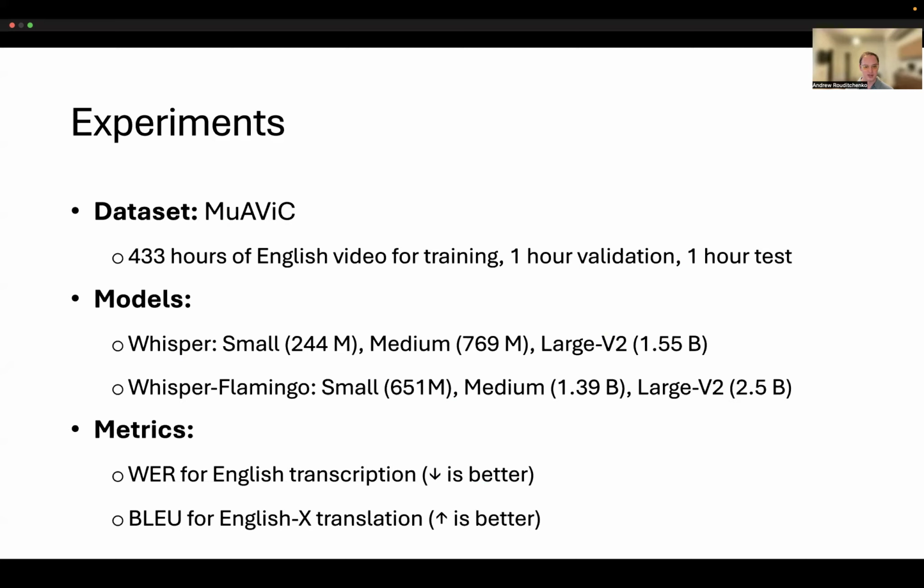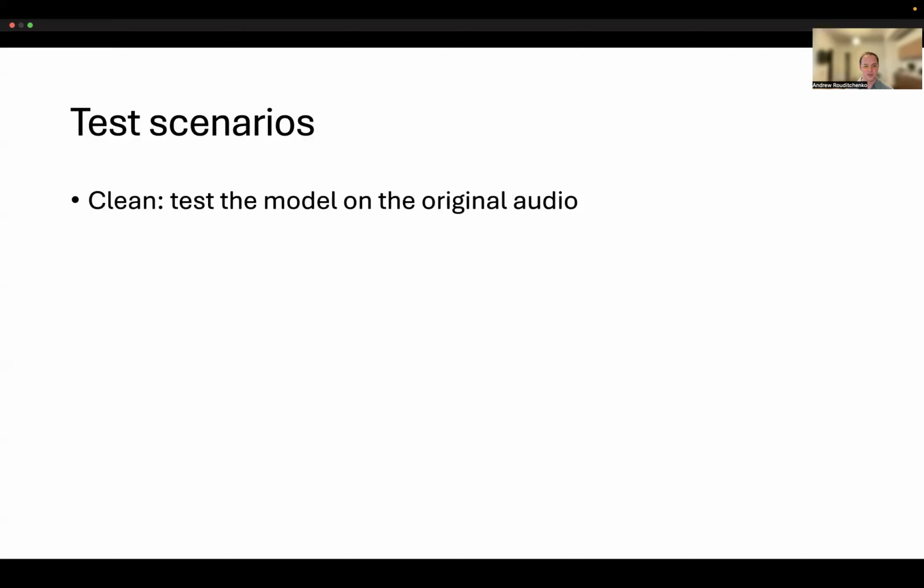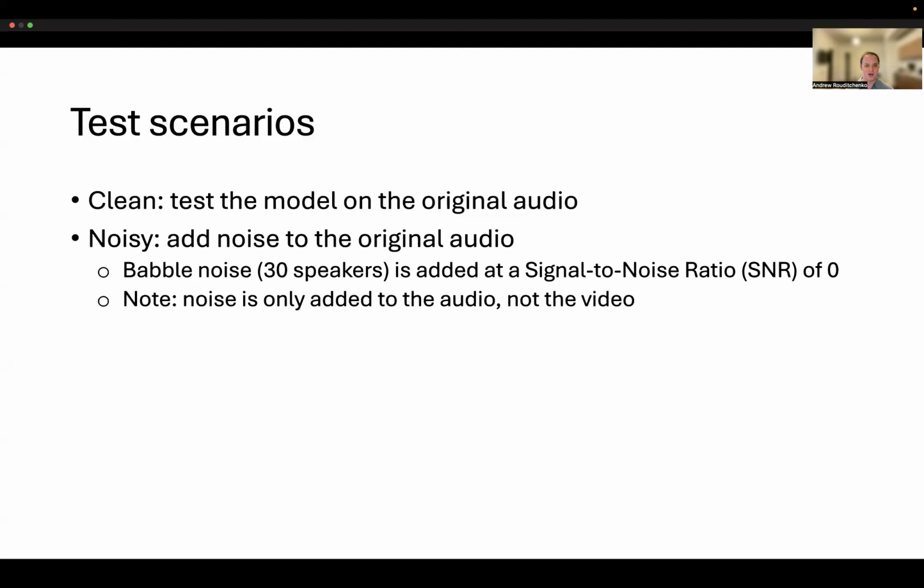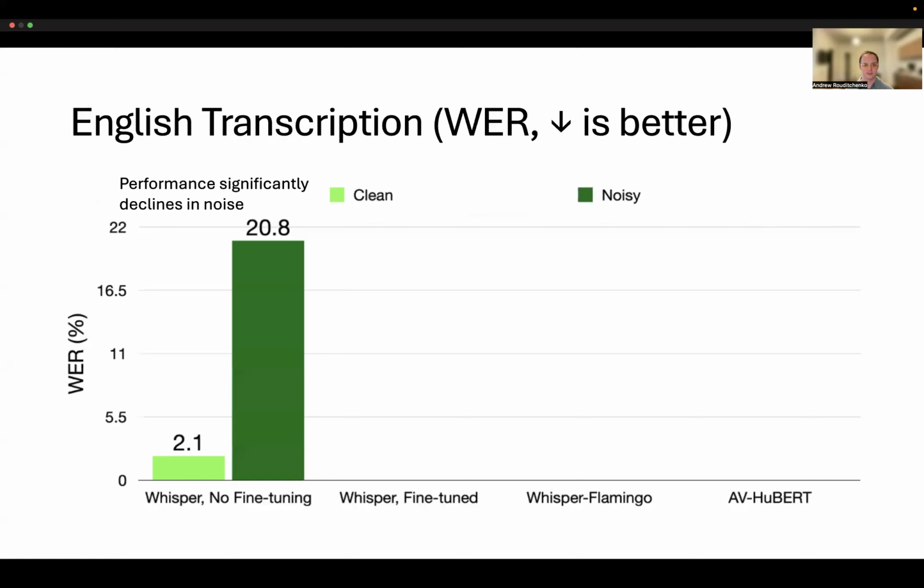For the metrics, we use word error rate for English transcription, where lower is better, and BLEU score for English text translation, where higher is better. For the test scenarios, we test the models on clean audio, which is the original audio, and on noisy audio, where we add noise to the original audio. We add babble noise, which was constructed from 30 speakers, at a signal to noise ratio, SNR, of 0. The noise is only added to the audio and not the video.